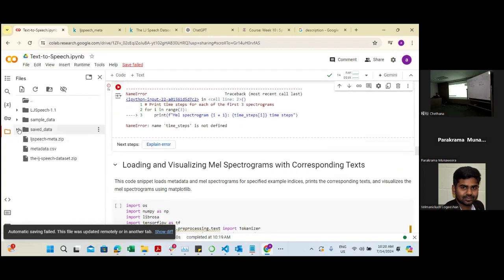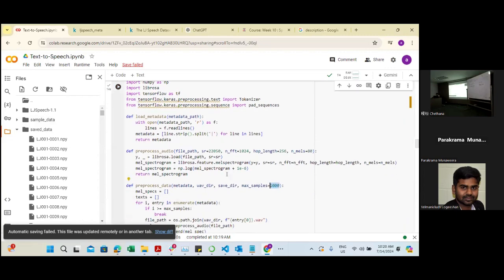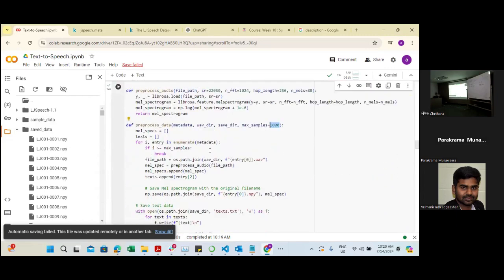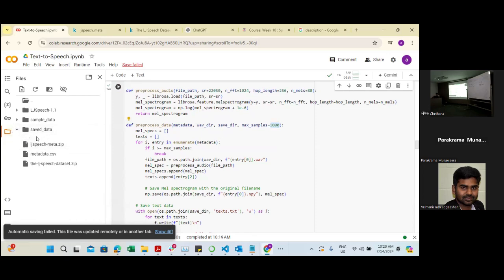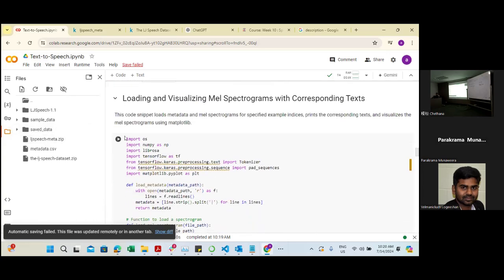Now we have broken it into small pieces and saved the data in the save data file by executing this. We take the first 1,000 audio clips and the relevant text files, break the spectrogram into small pieces, and save it here as a spectrogram. If you see, this is not a wave file. The saved data is in NPY format, which means it's a spectrogram, those are numbers. Now we will load this spectrogram.